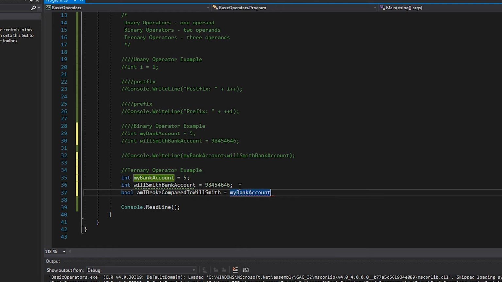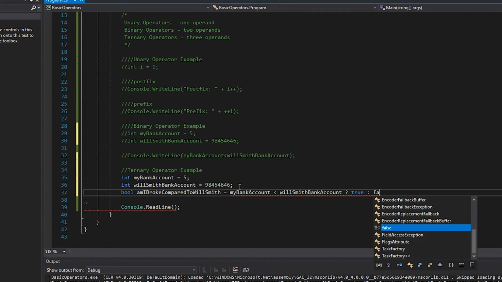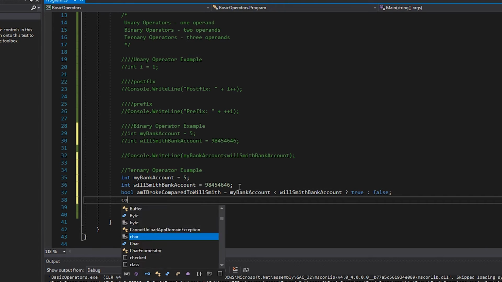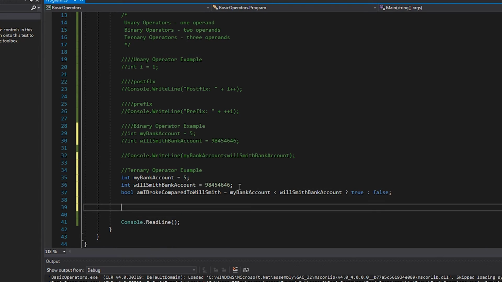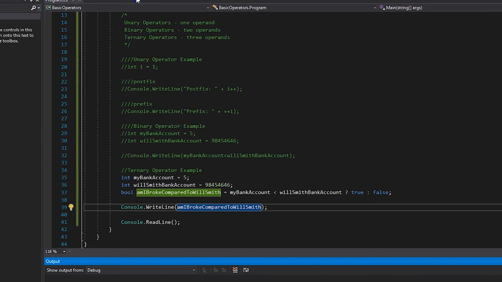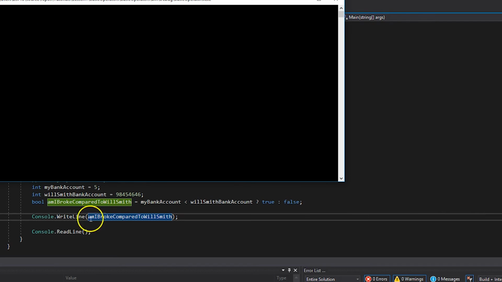I'm gonna set that equal to my bank account less than Will Smith bank account. Then I'm gonna add a question mark, true, colon, false. This is how a ternary operator looks. If it's true, it will show true, and if it's false, it will return false. So after the question mark, you want to put those two conditions. I'm gonna write this out to the console. And it is true. My bank account is less than Will Smith's bank account.